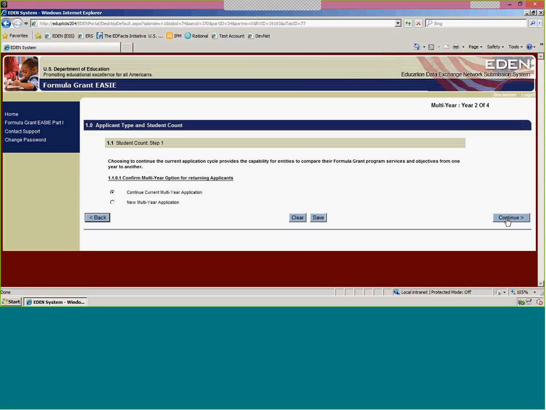If the applicant chooses to start a new multi-year application, they will press continue on the previous screen, but there is no way to revert back to their year 2 of 4 multi-year application. All information that was submitted last year will be lost, so it is critical that applicants ensure that the correct multi-year option is selected here. Again, for this presentation, we will continue with our current multi-year 2 of 4 application.